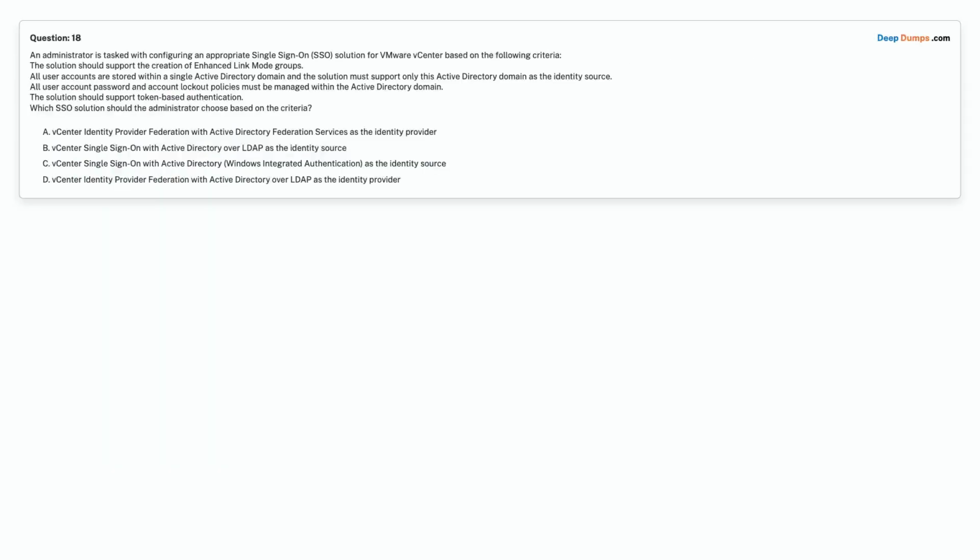Question 18. An administrator is tasked with configuring an appropriate single sign-on (SSO) solution for VMware vCenter based on the following criteria. The solution should support the creation of enhanced link mode groups. All user accounts are stored within a single Active Directory domain, and the solution must support only this Active Directory domain as the identity source.